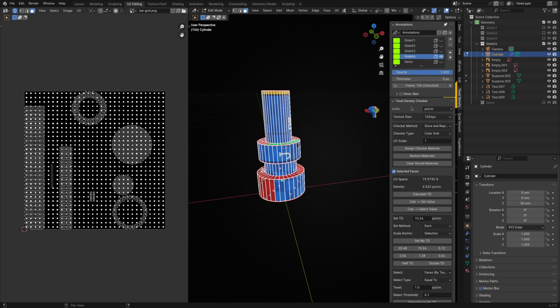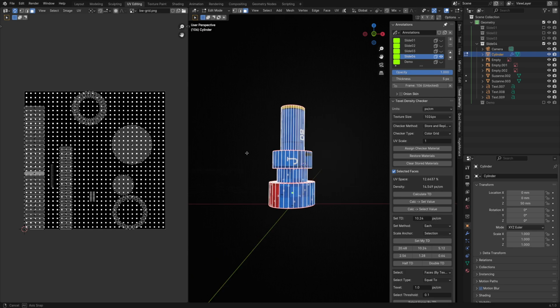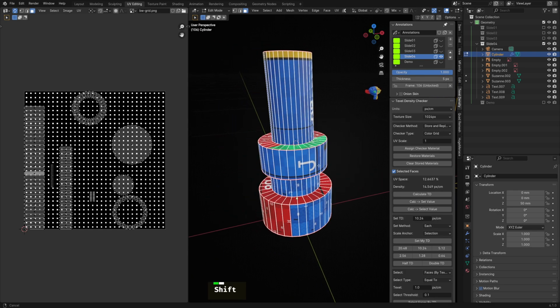If I select the top part of the pillar and hit Calculate TD, we can see that it's roughly 2 pixels per centimeter. If we choose the band below that, we can see it's approximately 3 pixels per centimeter. Finally, let's look at the bottom band. 14.5 pixels per centimeter. Now, because this object's faces share the same texture but have different texel densities, there will be a natural loss of detail on faces with lower texel densities compared to faces with higher texel densities, as they have fewer pixels assigned to them.